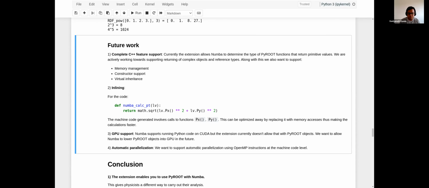And finally, we want to support automatic parallelization. So OpenMP has these instructions at the machine code level that can be inserted automatically to parallelize the computation. The user just has to specify whether he or she wants to parallelize it or not.